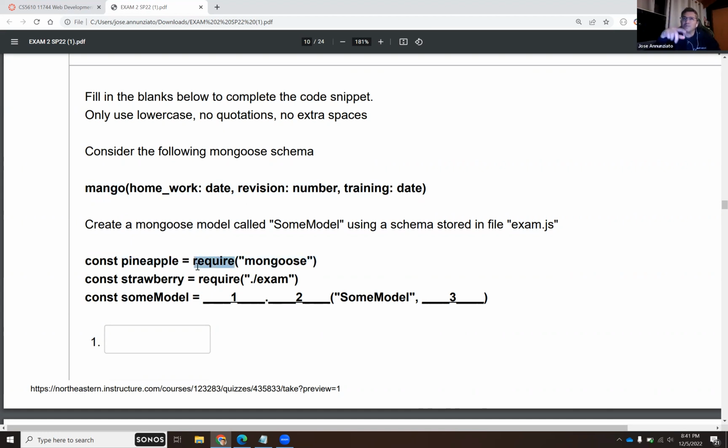Also notice it's using the old JavaScript syntax, require. Today we almost exclusively use ES6. So this would be import pineapple from Mongoose. Okay. So today you would have to say import star as pineapple from Mongoose. Basically, I am renaming Mongoose here in the import. So this is somewhat tricky. You can rename things in ES6 when you import stuff using the as operator. So it would be import Mongoose as pineapple from Mongoose, and then we're importing strawberry from exam.